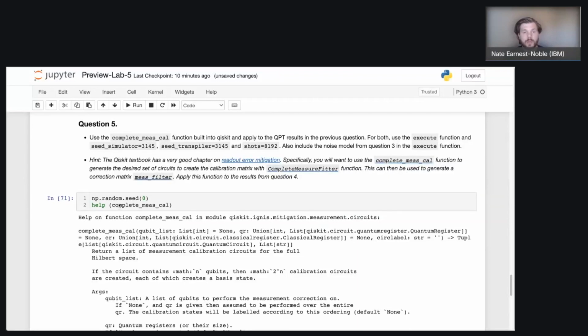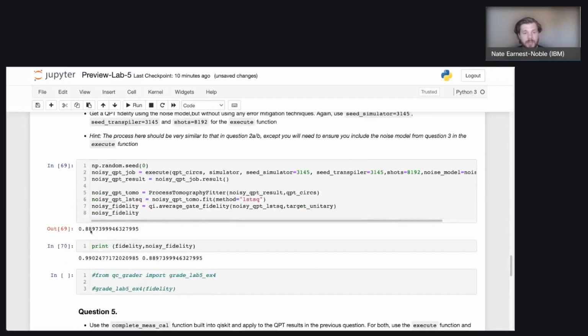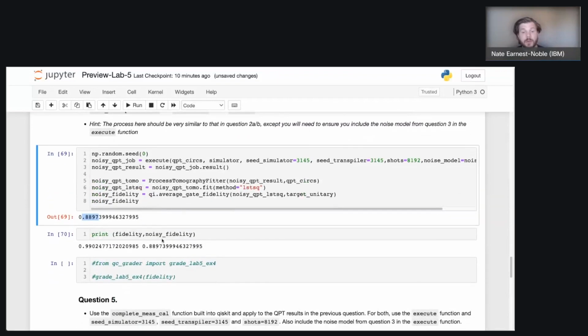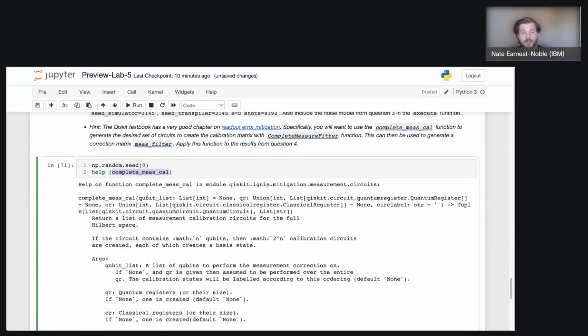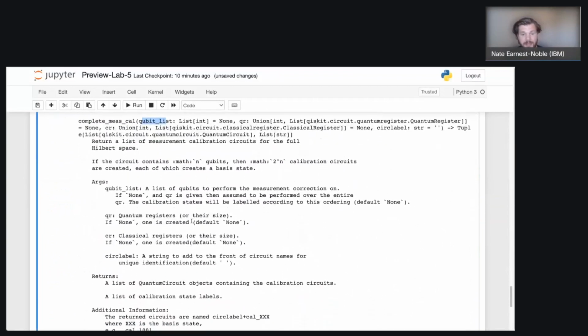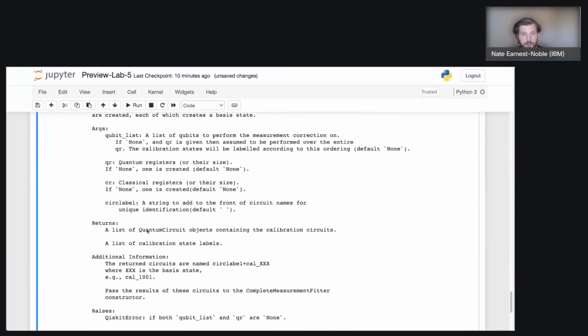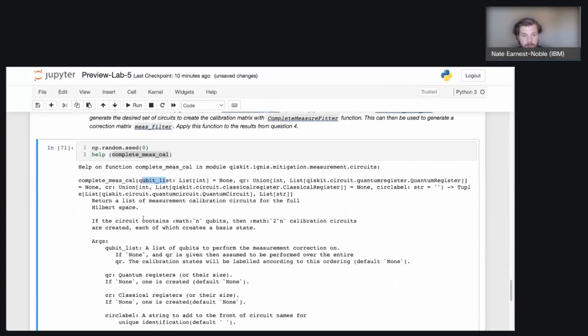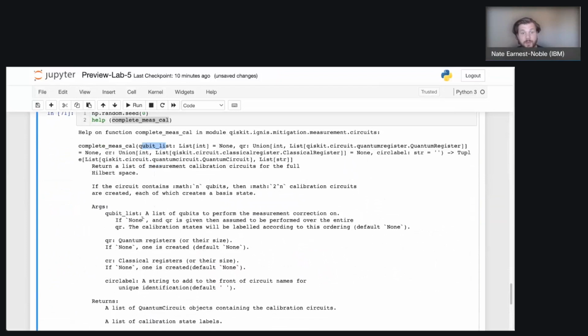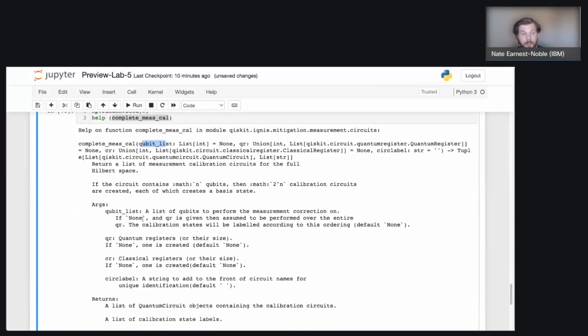Great, so we ran it. We can see now that we're back at this 88% value. Now looking at this complete mesh cals, what is convenient about this is that it only really needs to take in the qubit list that you wish to measure. In addition to that, it returns 2 things, I believe. It returns the set of circuits that you need in order to actually do the measuring calibration, as well as the state labels.